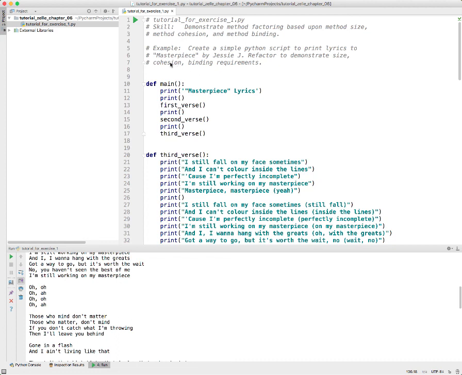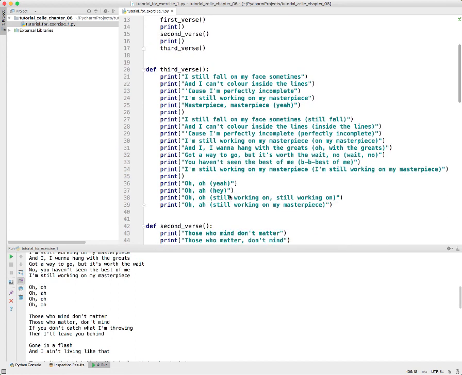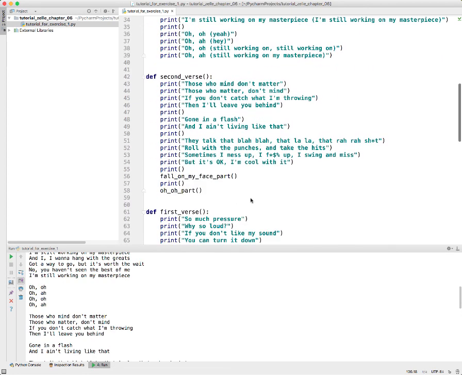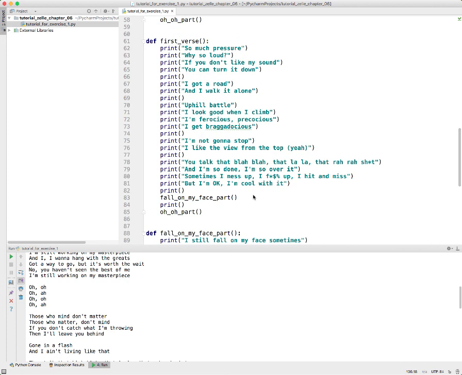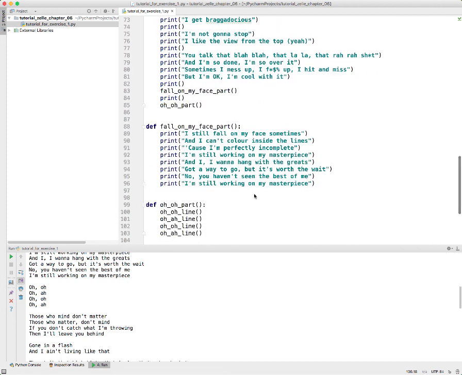Cohesion, are we fine? Yeah, I think we're fine because the main really gives us a big picture of the flow of the whole program. And then the verses, yeah, they're all about that verse. So the third verse is all about the third verse, the second verse about the second verse, the first verse about the first verse. Fall on my face, it just does fall on my face. OO, it just does OO.